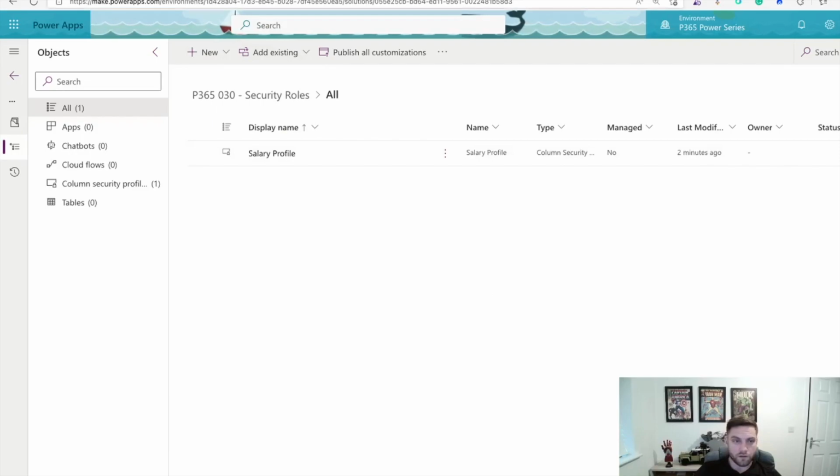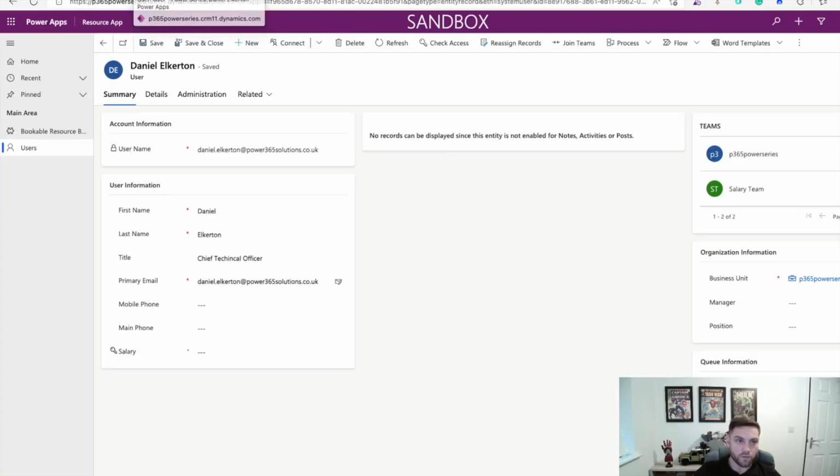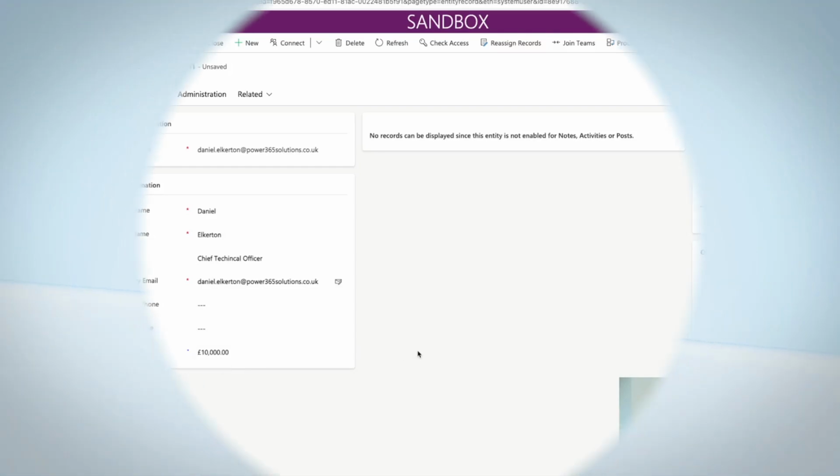Just to finish off, I'm going to show you the user form. So if I open up the user form, you can now see that the salary is at the bottom of the user form where we placed it, and next to it we have a key. This indicates that security level profiles are on this field, and as the settings were set, I can see it, so you can see that I can see the currency that is inside the salary. Anyone else will not be able to see it.